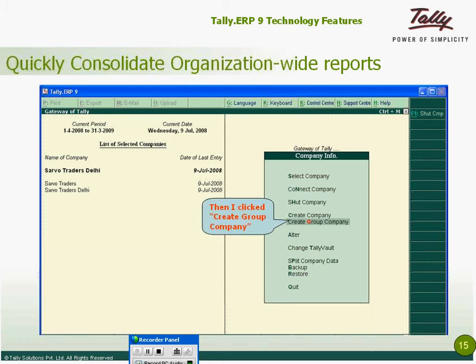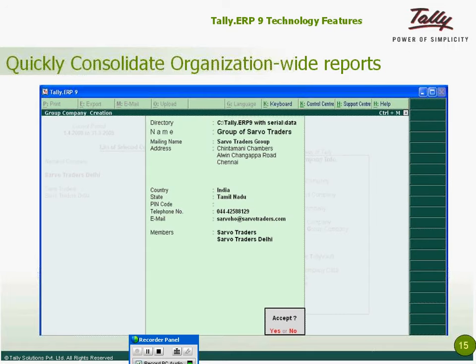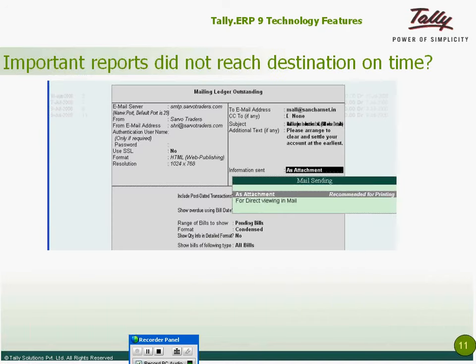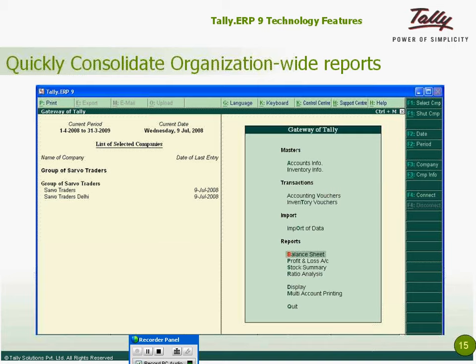create group company. Just press enter here, specify the name of the group which you wish to create. Below, select the companies which you wish to consolidate. Accept this, and immediately a group company is created in your Tally.ERP 9. This company will offer the consolidated reports like balance sheet, profit and loss account, and your trial balance.